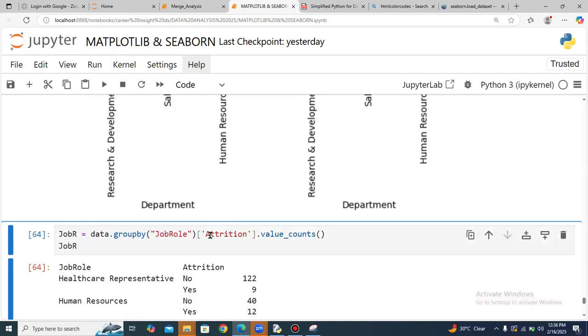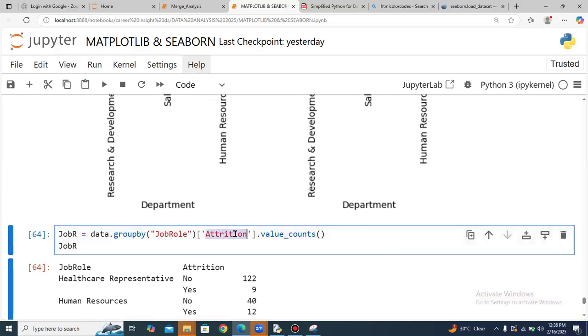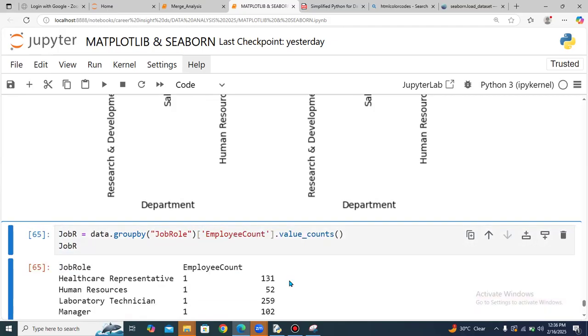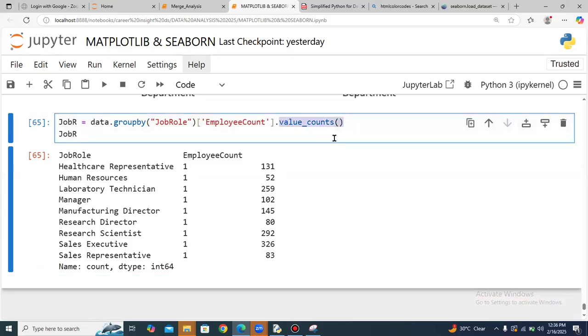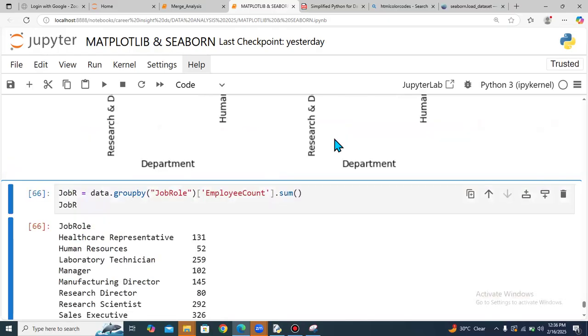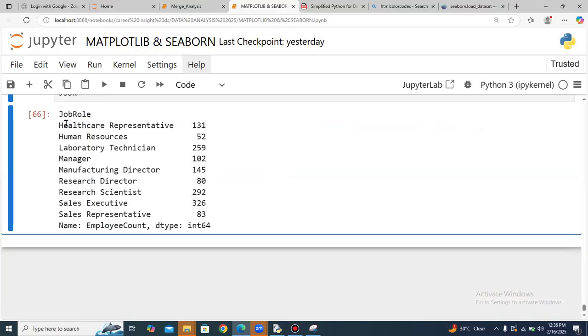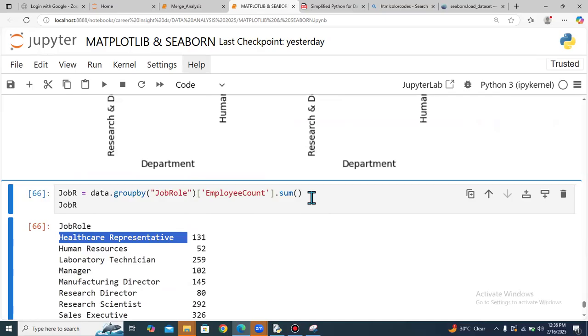Let me just say attrition. Wow, this is becoming much. Or let me just pass employee count. All right. So we have this, right? We have employee count, that's job role, group by job role. Then we have employee count, right? That's value count. So what if I say dot sum? So this will give me the sum of each of the job roles. So I can pass this whole thing now.